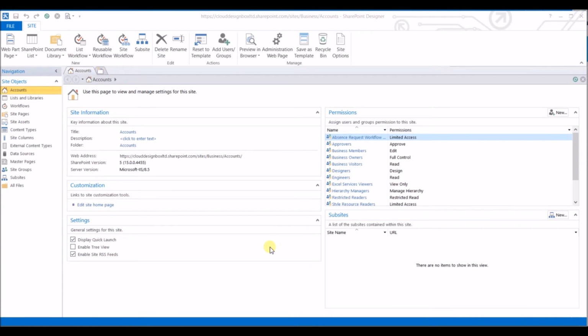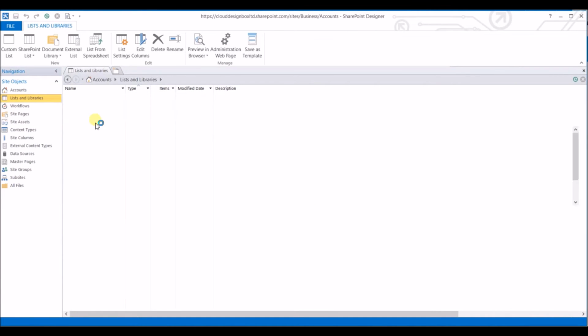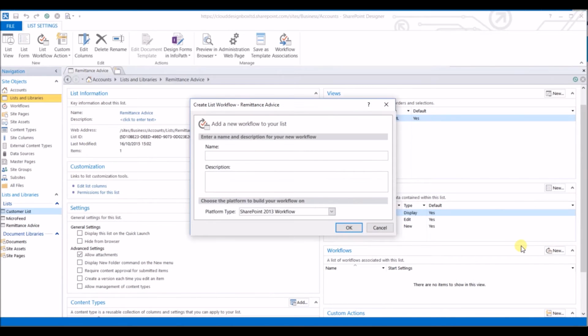So this is where we get to the exciting bit in SharePoint Designer. I've opened this particular subsite in SharePoint Designer. If I go to Lists and Libraries in my Remittance Advice library, you can see you've got a workflow section here. To create a new one, you just click New Workflow, and I'll give it a name, Remittance Advice, or something that is going to send an email. For this particular example, I'm going to pick the SharePoint 2010 Workflow Engine, and then just click OK.